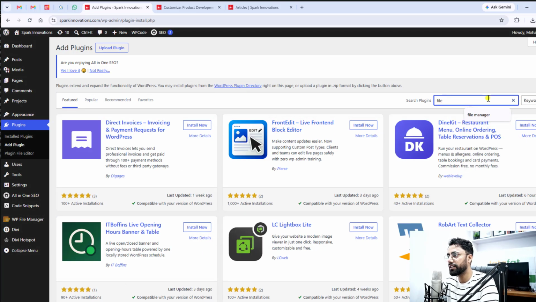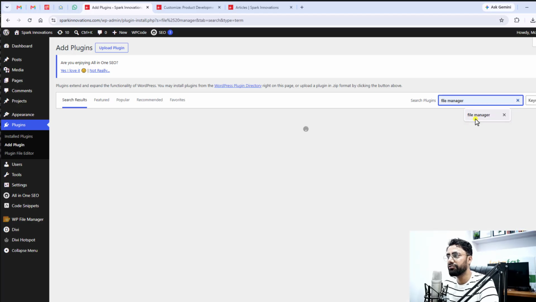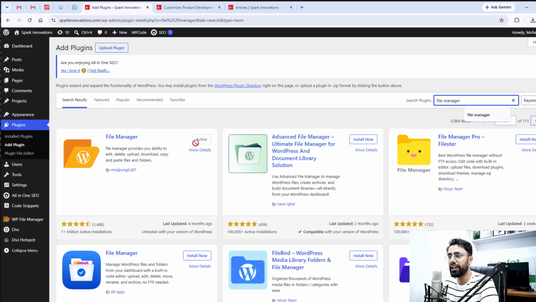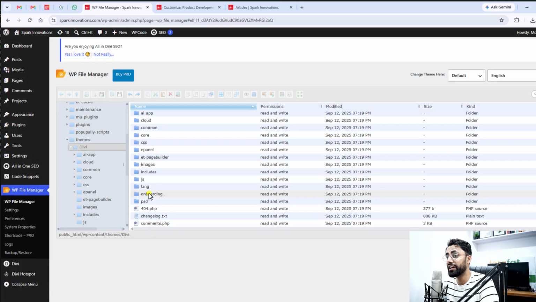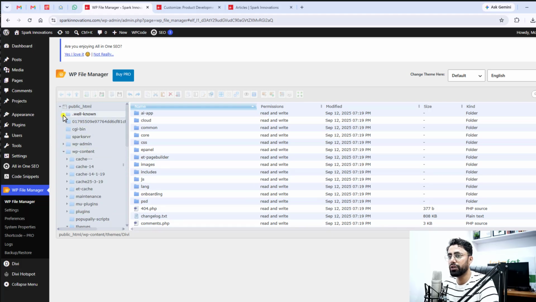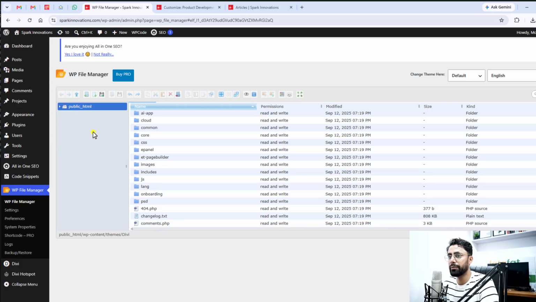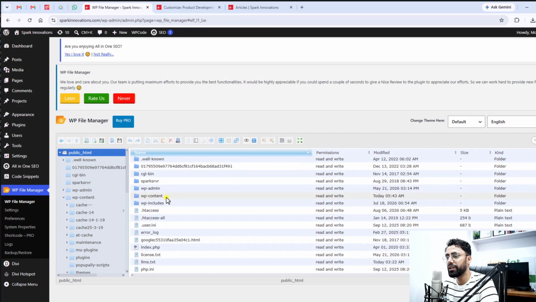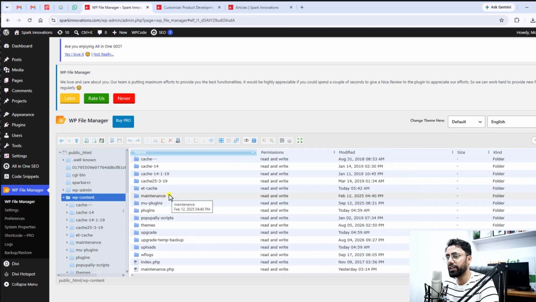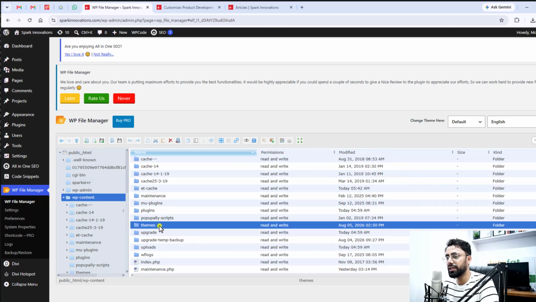So for example, you search here for the file manager plugin. Here we already have it active. You should activate it, and then go back, and you will see that we have WP File Manager in the left menu. Once you click on that, you will be able to edit the code. On the root you can see that we have public_html, and inside of it you will find wp-content. You should open it up, and you will find themes.